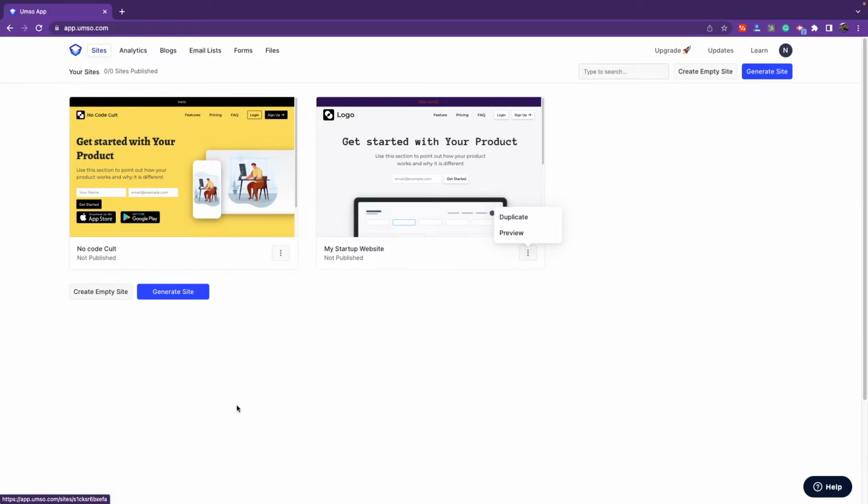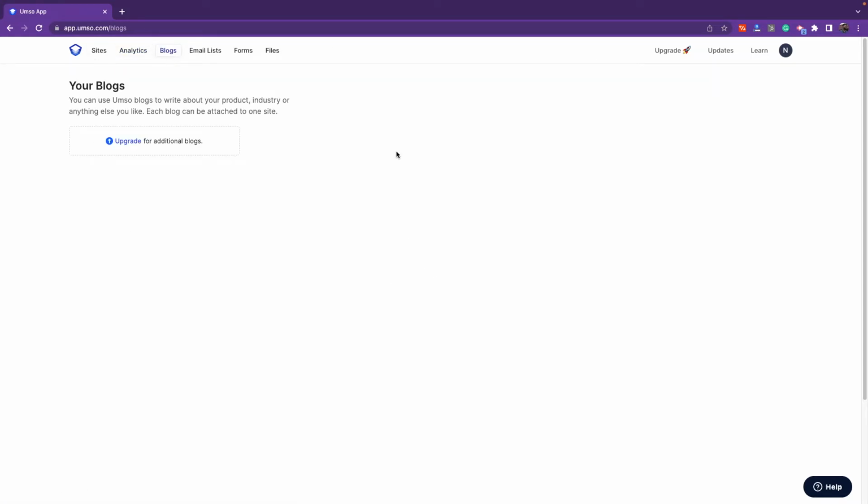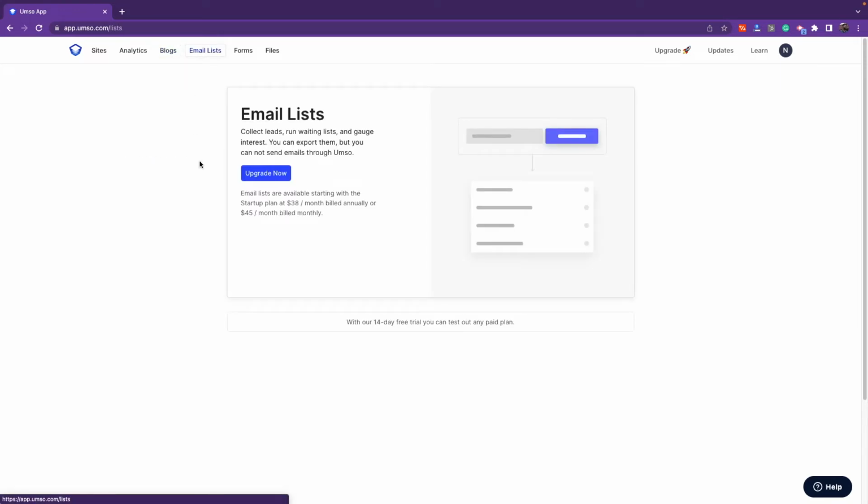After you log in, this is the page that you'll be redirected to. This is the dashboard. You can see the websites you have been working on here. You can see multiple options on the top side like sites, analytics. When you click on analytics, after the website is published, you can see the analytics data here. If you have any blogs, you can see that here. Blogs are available only on the paid plan, so it's not available in the free trial. You can see the email list as well, and forms as well.